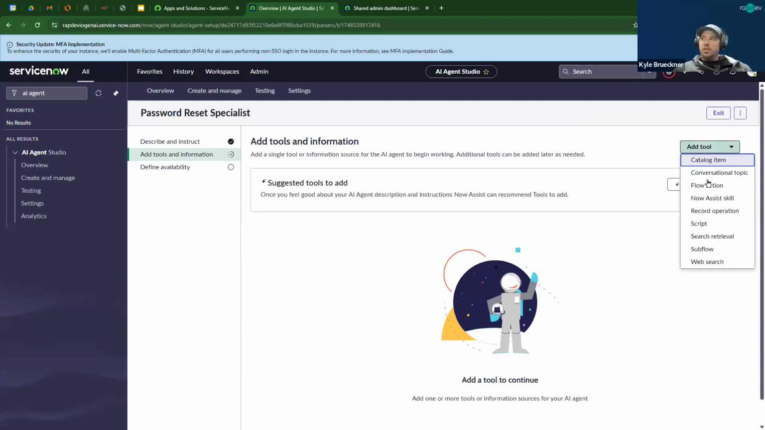Now the tools can invoke change in the environment, like with a script or a subflow or a flow action. The tools can be used to gather information, like with a script or like a ServiceNow skill. It can go out to the web and make a search online. So tools are multifaceted. You can probably see here that there's a couple of tools that are missing.